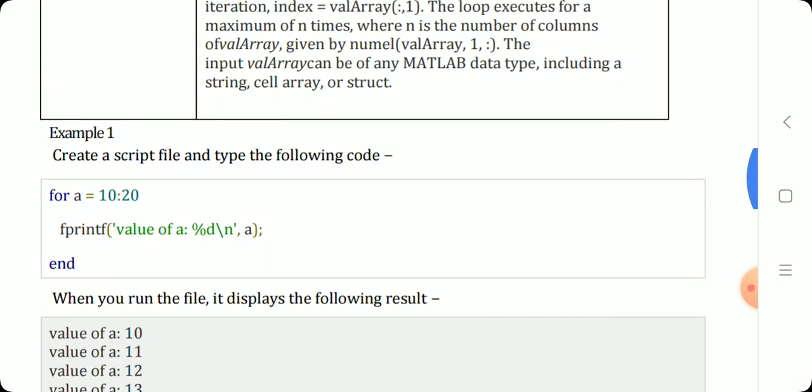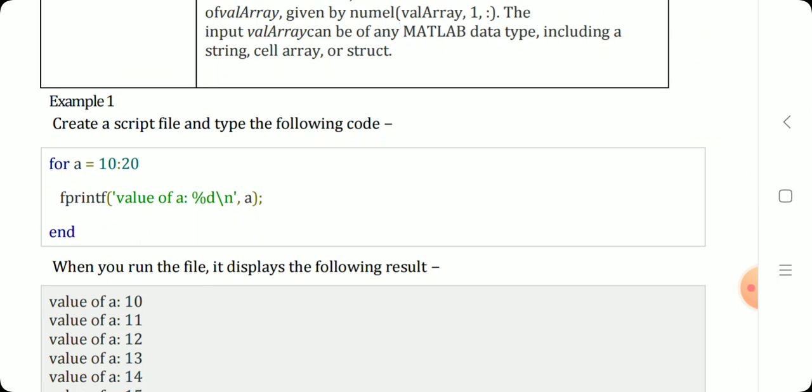First is initial value to end value. The example is for a equals 10 to 20. We have to print the values from 10 to 20. So fprintf, value of a is equal to %d backslash n, comma a. Instead of %d you can use %f for float values. Here we are dealing with integers, so that's why we have written %d.